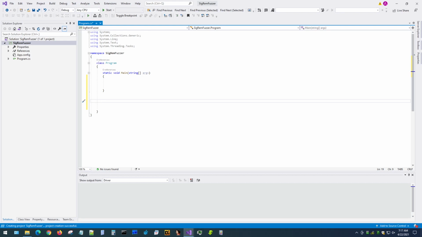So, first of all, we need a static method that will return void, and let's just say fuzz file. Now, what fuzz file does, it will fuzz a file. Now, we need a file path, and that will be the file that we're opening and that we want to pass into our SigRemover.